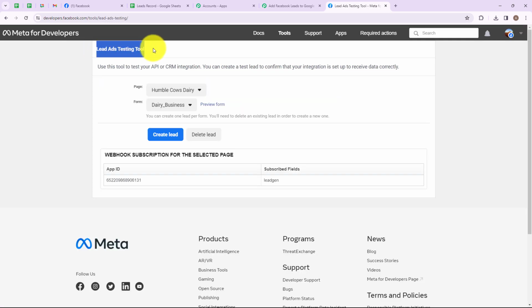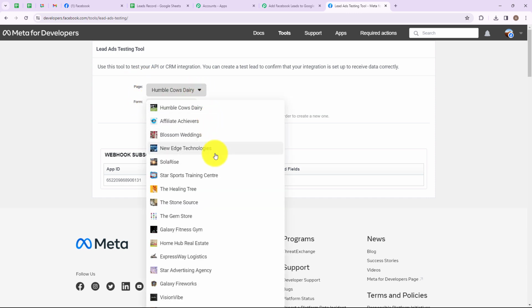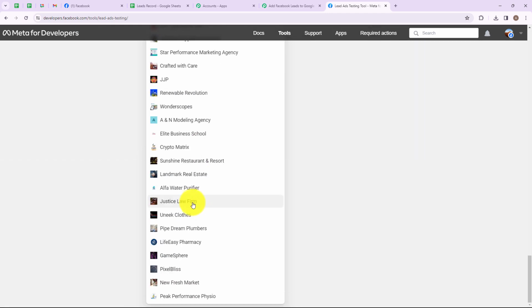And this is Lead Ads Testing tool. Use this tool to test your API or CRM integration. You can create a test lead to confirm that your integration is set up to receive data correctly. Now to do a test submission, we have to select our page and the form name. And for that, let's click on this. And I'm going to select my page name first.